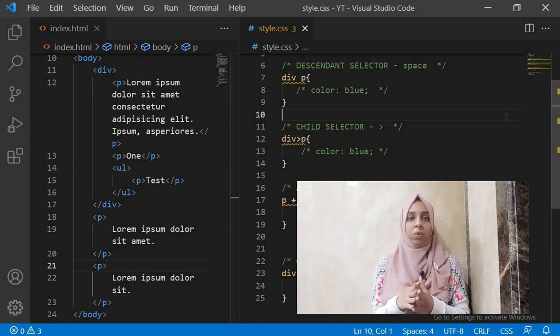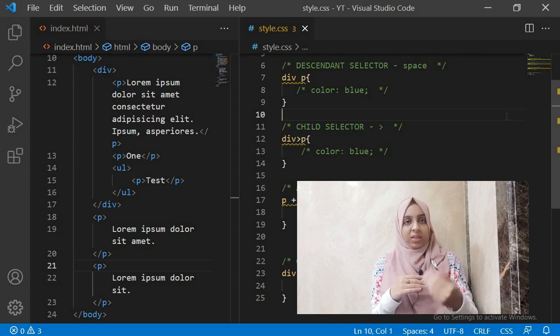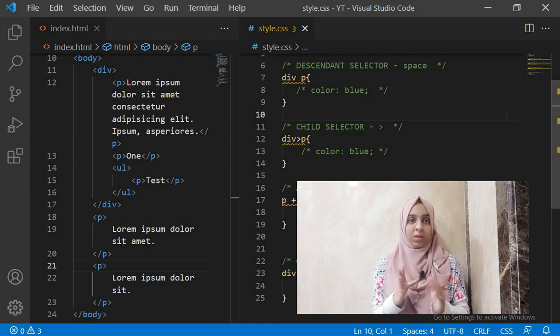Then the third we saw was the adjacent sibling selector. What it will do is select a sibling which is just adjacent to your main element, like the div. For example, if you have a div, it will select the paragraph just adjacent to it. Even if you have five or six paragraphs, it won't select all of them, it will select only the one which is right beside it. And the last selector we saw was the general sibling selector. What that does is select all the siblings of that particular element.